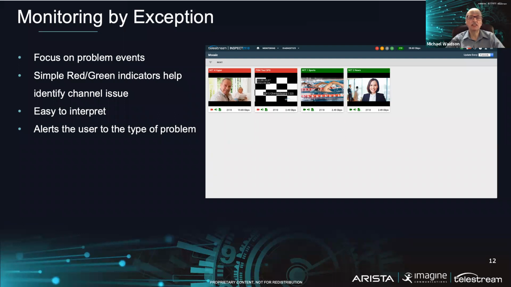Once you've started to build out the network, you'll have multiple streams flowing across the network, and you'll want to monitor the reliability of those streams and the network programs flowing through the network at your various monitoring points. You could end up with a large number of streams and a large amount of data to keep track of. So in the Telestream Inspect 2110, we are going to monitor by exception.